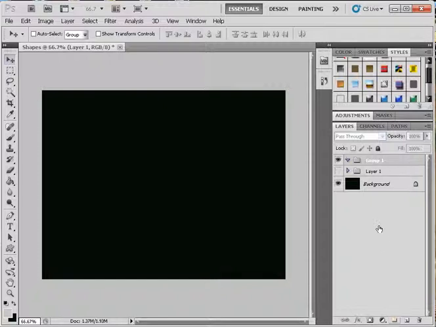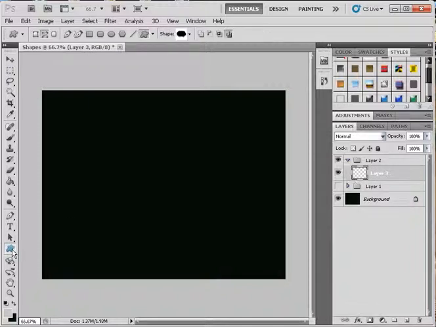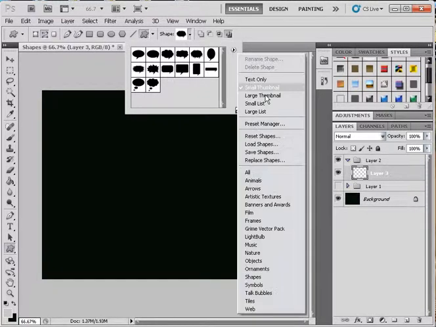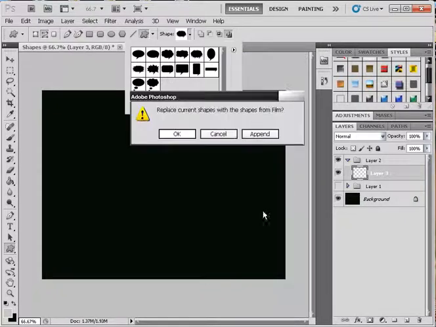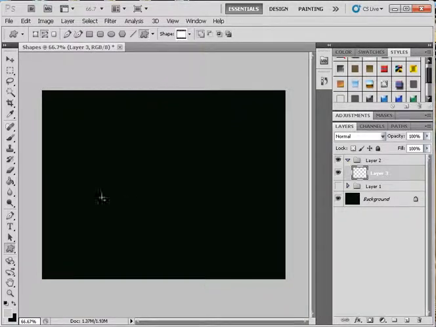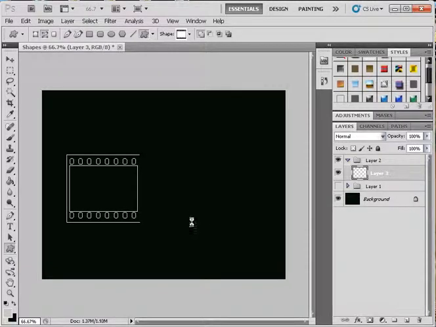Let's go ahead and create a folder. This is going to be our layer 2 folder. We're going to get ourselves a new layer. It's going to go inside of our layer 2. We're going to go over here, click on our shapes tool. We're going to go to here and let's choose film. Okay, and see what we get. And we got this film right here.